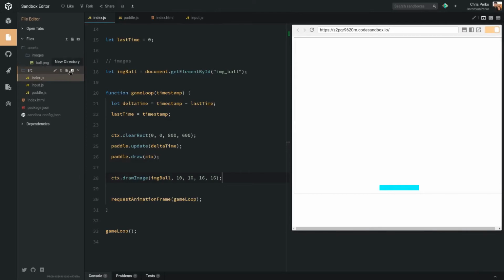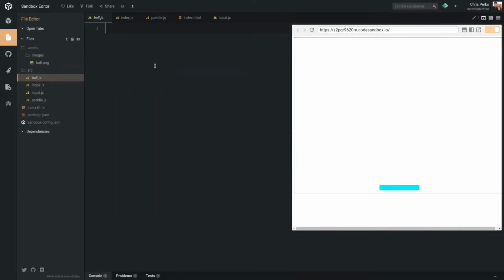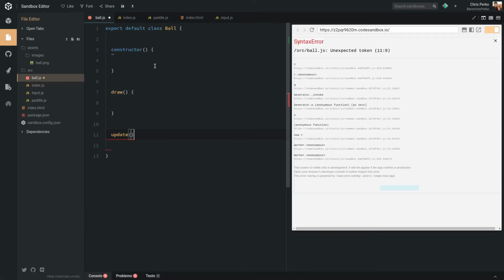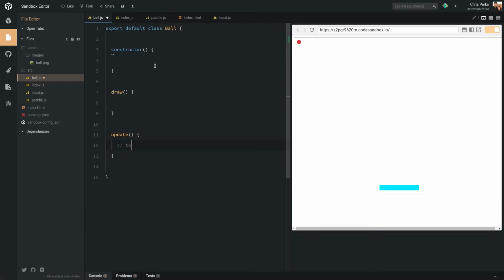So let's create a new file here, ball.js. And in here we will export a default class of Ball. We're going to need a constructor, and we're also going to need a draw function, and later we will also do an update function. That is to do later.